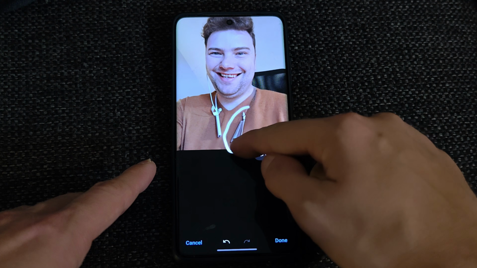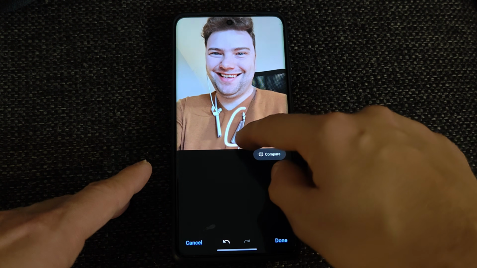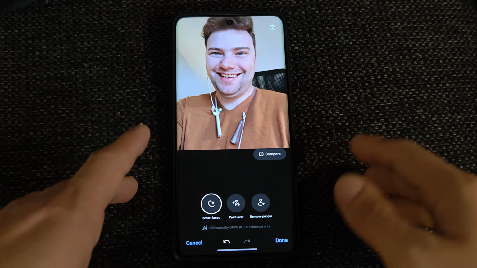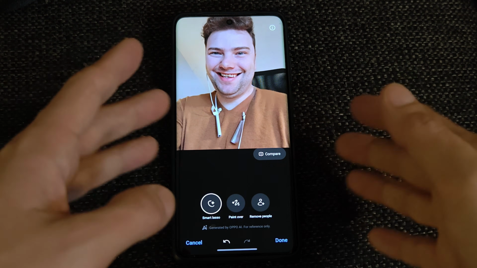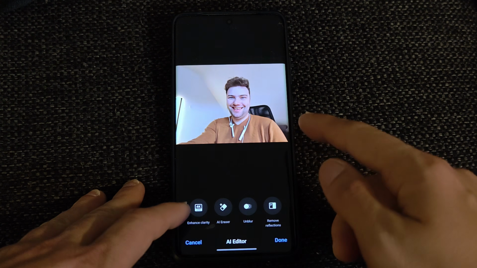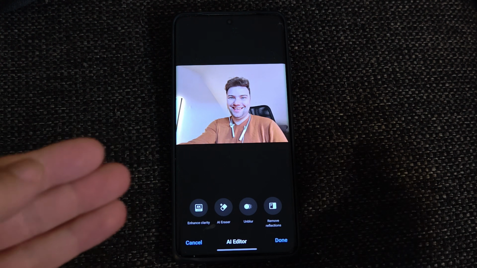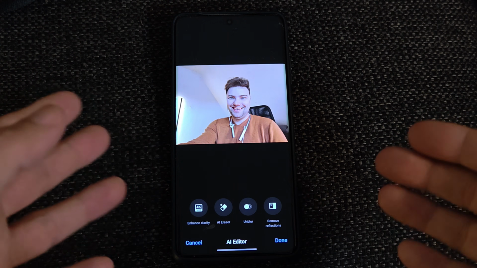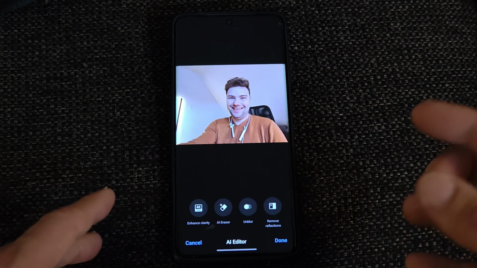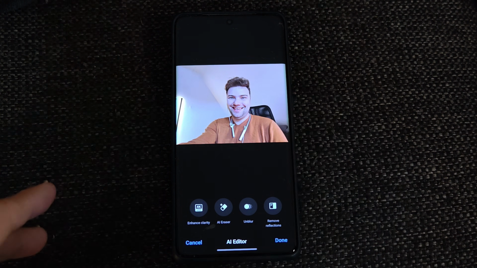Let's maybe take the lasso there and fully draw around the object. Yes, I'm doing it, but it's not detecting it. So you can see, yeah, in general it works fine, and it's quite fast as well. If you have people, it works of course better than this example here, which I think is a bad example. Then we have also the remove reflections option, which is working also quite nice. So if you're photographing something through a window or through glass, like in museums or such things, it can remove reflections, and this works also pretty nice here with the new AI editing functions in the Gallery app.